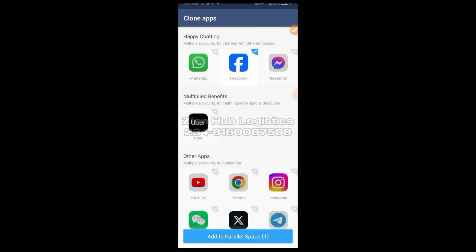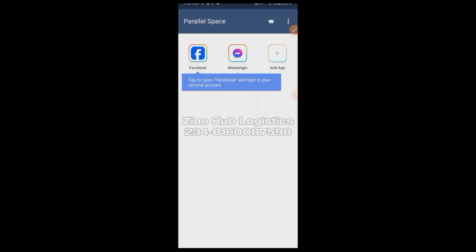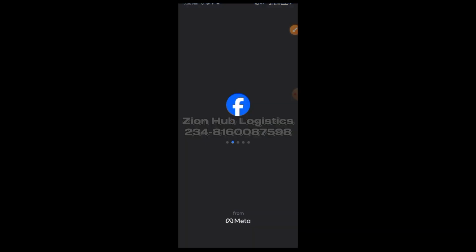So you want to click on add to Parallel Space once you've selected the app, which is Facebook, that we are presently cloning, right? So let's wait for this guy to clone this app so we can start our registration. So let me accept. Now that it has cloned it, let's open our Facebook app for the very first time with the IP address of the United States of America. All right, so our Facebook app is presently opening now. So while we are going to be registering our USA account, right?